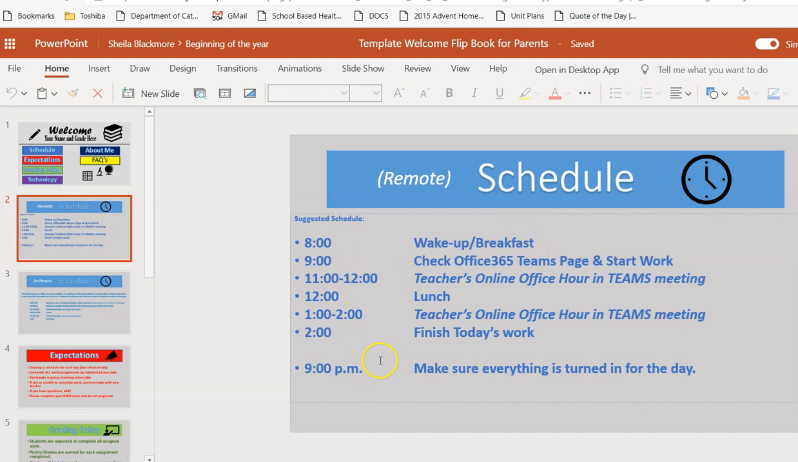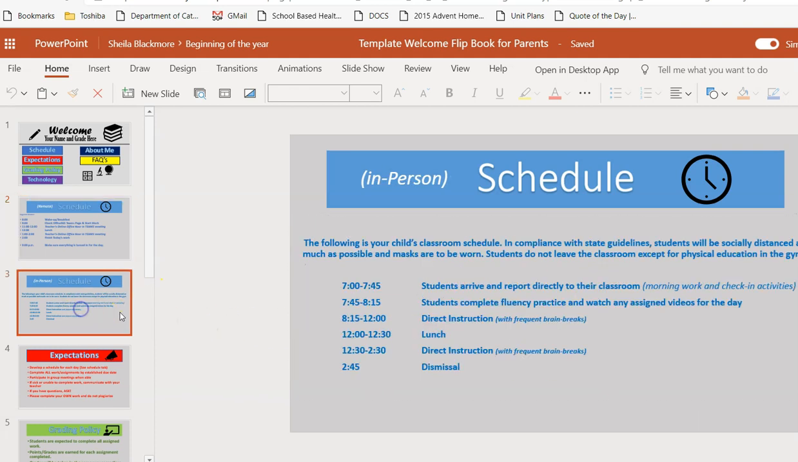It's a suggested schedule, and if you have Zoom times that you're meeting with them, you can put that on here. When I am remote along with the students, I was just going to leave a couple times open where I will have a Teams meeting open, and if they have any questions, they can jump in there, and I would be available at those times. You can change any of this. None of this has to be, this is really just a sample. And then I have an in-person schedule.